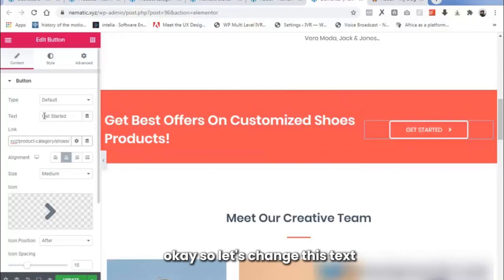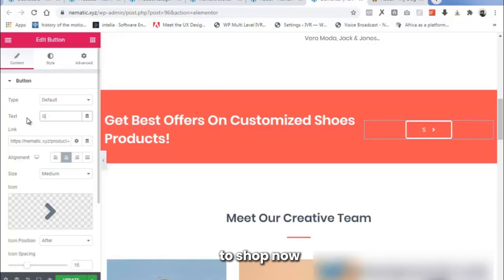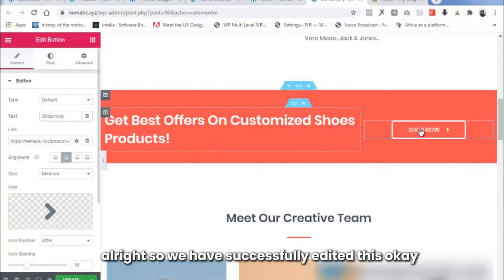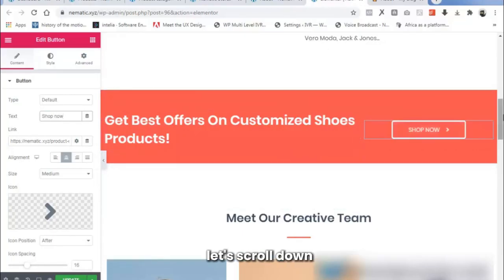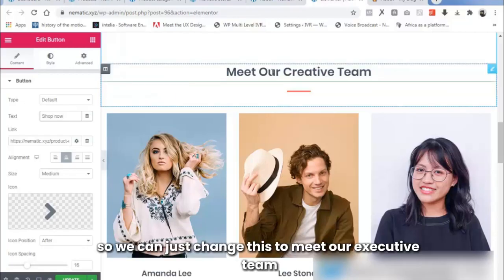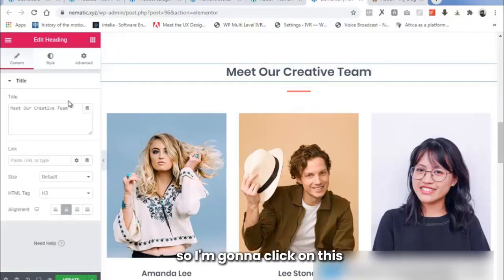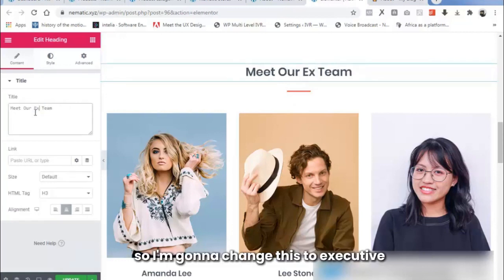Okay, so let's change this text. We're going to be changing this text from get started to shop now. All right, so we have successfully edited this. Okay, let's scroll down. So this is meet our executive or creative team. So we can just change this to meet our executive team. So I'm going to click on this. So I'm going to change this to executive.